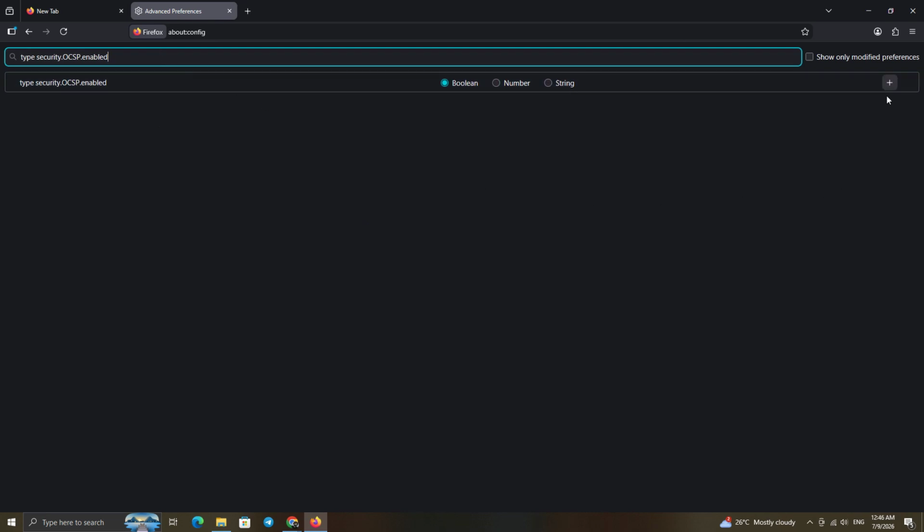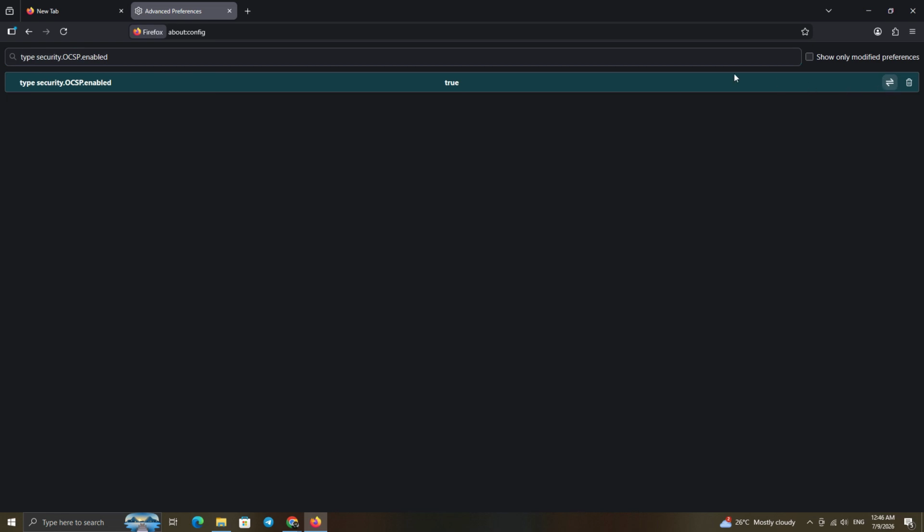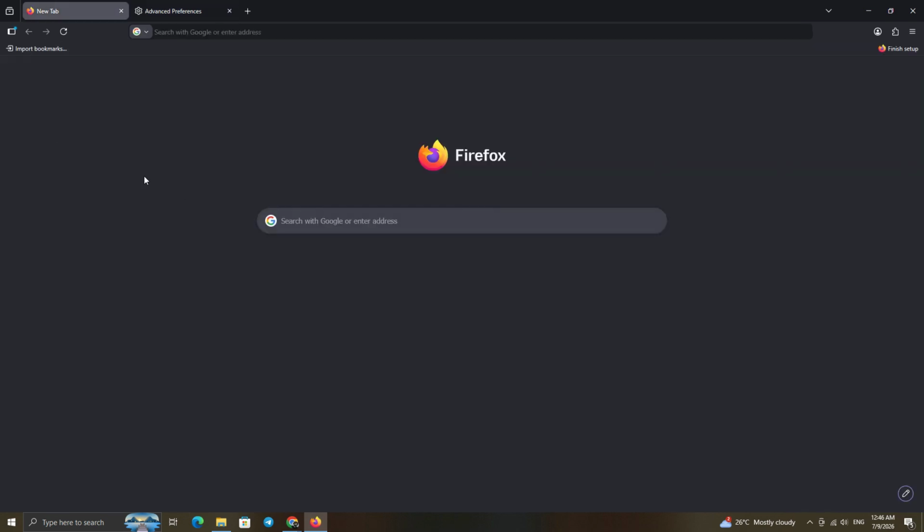By default, this value is usually set to 1. Click the setting and change the value to 2. After making that change, close the tab and try visiting the site again. In most cases, the page should now open without showing the sec error OCSP future response message. Just remember, this step is mainly a troubleshooting fix, so if everything starts working again, you may want to keep an eye on your system time and browser settings going forward.